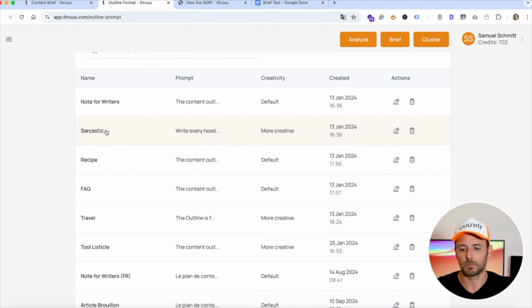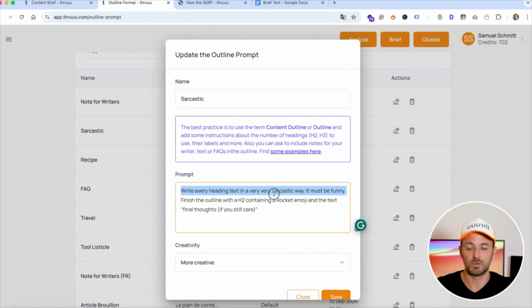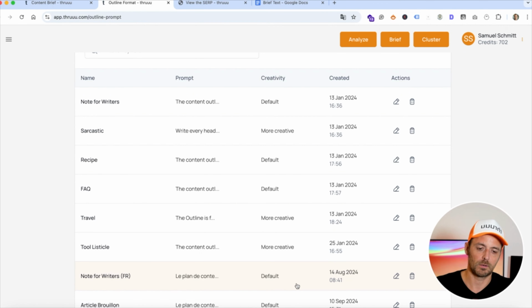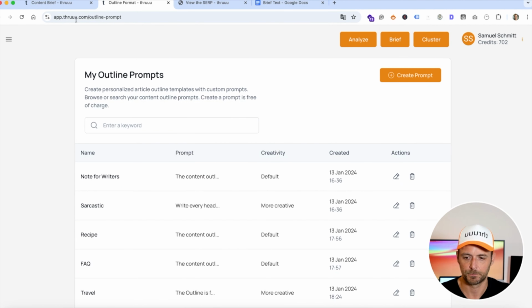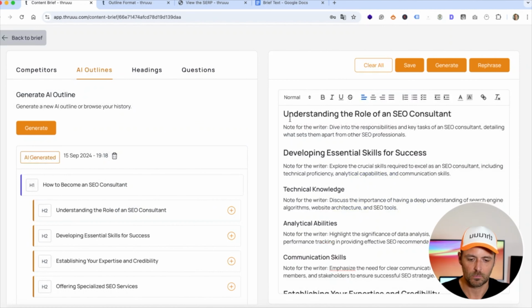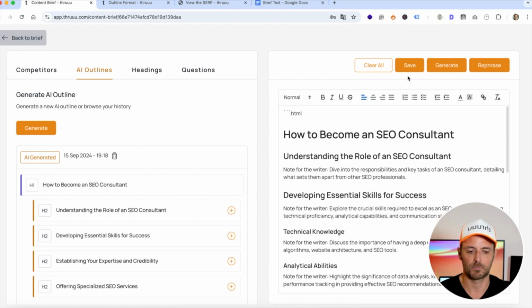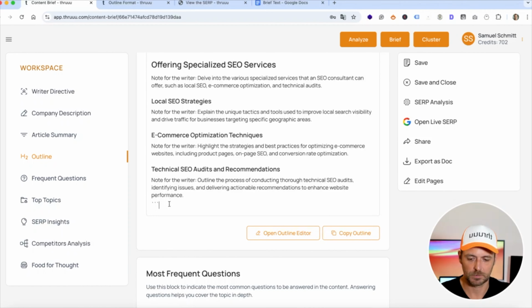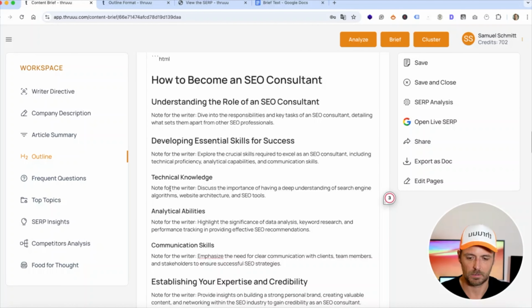As well, you can put a tone. Here I put a sarcastic tone, so I just said it must be really funny. So you can put a tone. You can really use this feature to articulate the outline the way you like, and you can create as many as you want. So based on the type of content, you can pick a different prompt. Okay, so here we go. We are good. Obviously, you should spend more time on the outline. I recommend spending maybe between, I don't know, 15 to 30 minutes on that element. I save. We are good. We can go. Just remove this. And here as well.